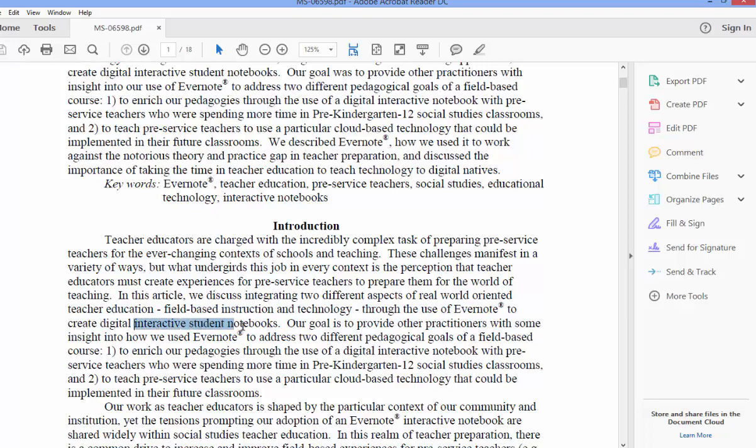Now, an interactive student notebook, when you read the article, you'll see what that is. An interactive student notebook is just a notebook, a pen and paper notebook, where you write down your thoughts, your observation notes, your lesson plans, or whatever you're writing, and you give it to your teacher, who then makes comments and gives it back to you. And that's why it's an interactive notebook. The professor and the student interact in their comments back and forth. So what this university decided to do was a digital interactive student notebook. Using Evernote, the students keep notes and assignments in there, and then the professor can jump in and also include notes as well.